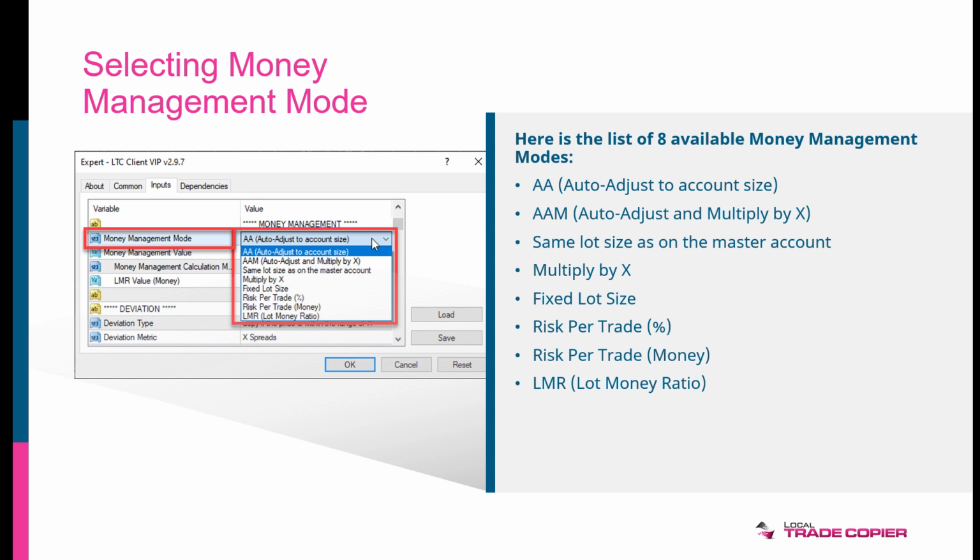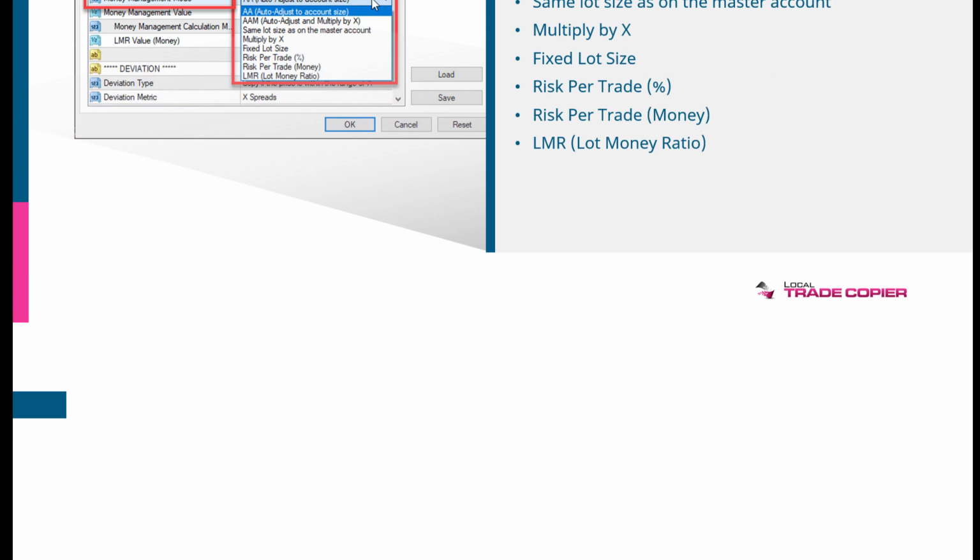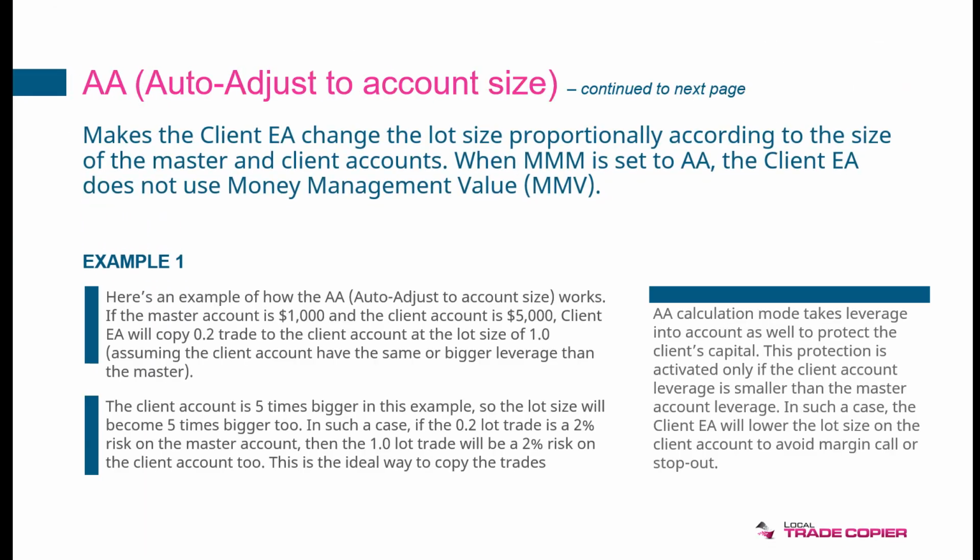By default, the trade copier is set to use auto adjust to account size, which is AA. And we'll get to some examples now. So the AA is the default option, and it makes the client EA change the lot size proportionally according to the size of the master and the client account.